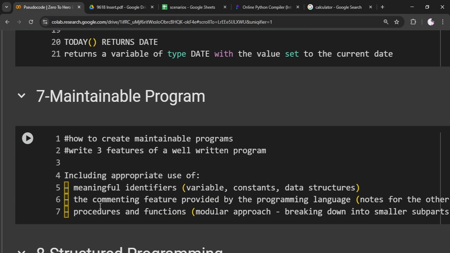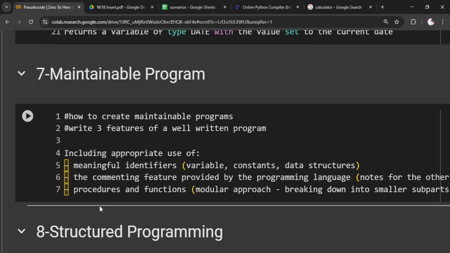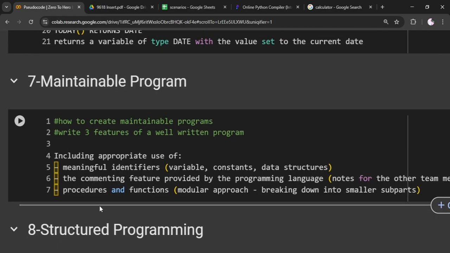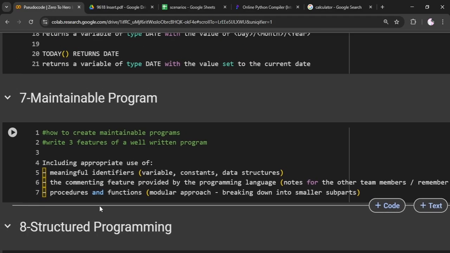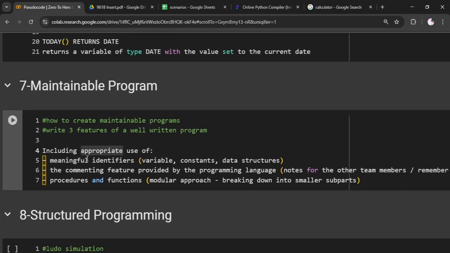Okay, then how do we create maintainable programs? This is a very small subtopic of the syllabus, but you should know it because it is often asked in the exam. Maintainable program means that we use meaningful identifiers like variables, constants, and data structures with relevant names. So let's say you are using a variable to store your grades, so the name should be related to grades rather than classroom, rather than games, rather than some random words.